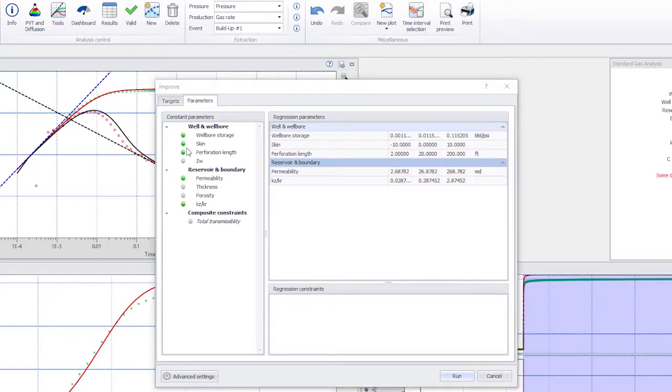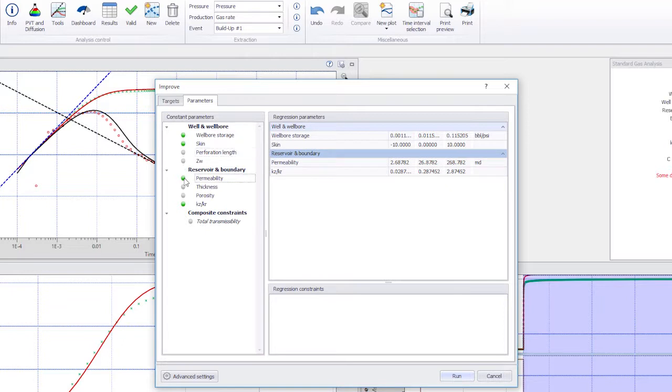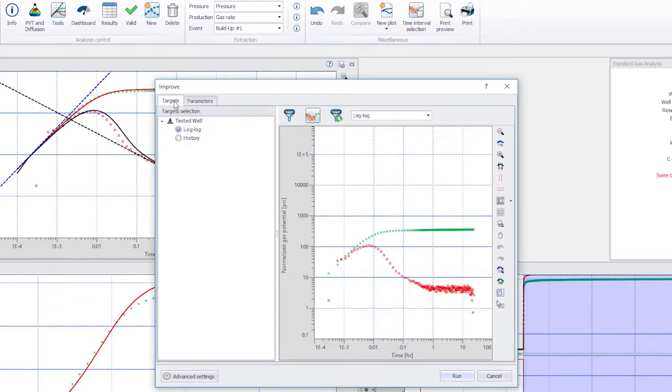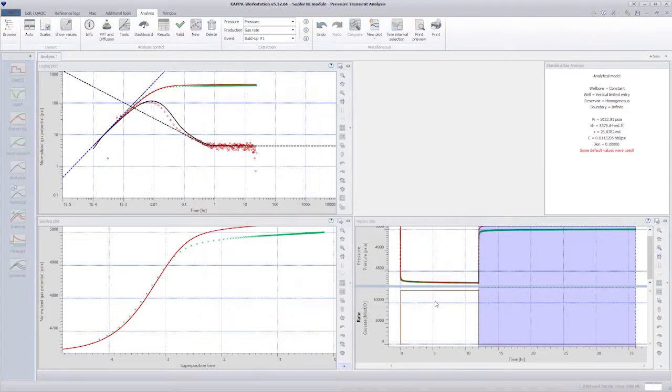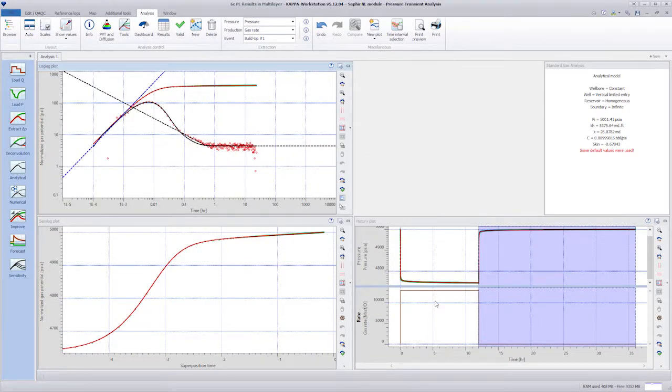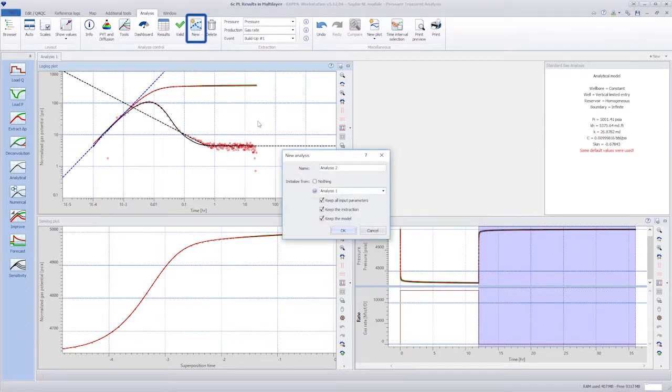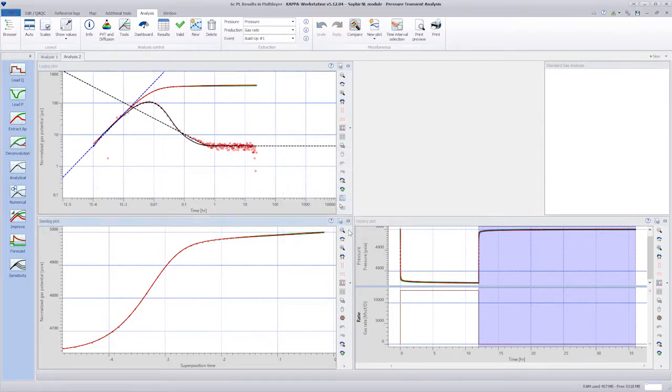So we remove the perforation length as well as the radial permeability from the regression parameters, deselect the points at the end of the derivative, and improve on the model to get a better match. Let us now duplicate this analysis and start adding the layer information we have.